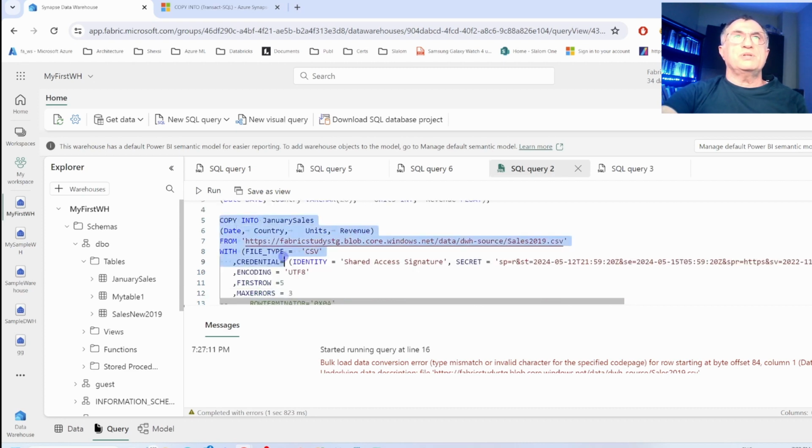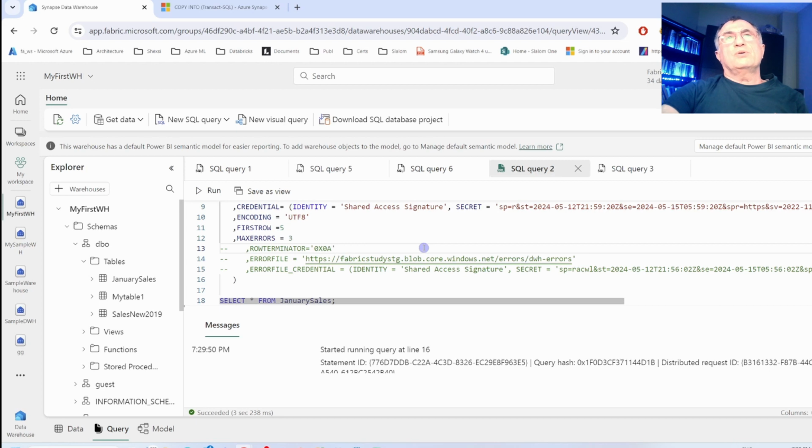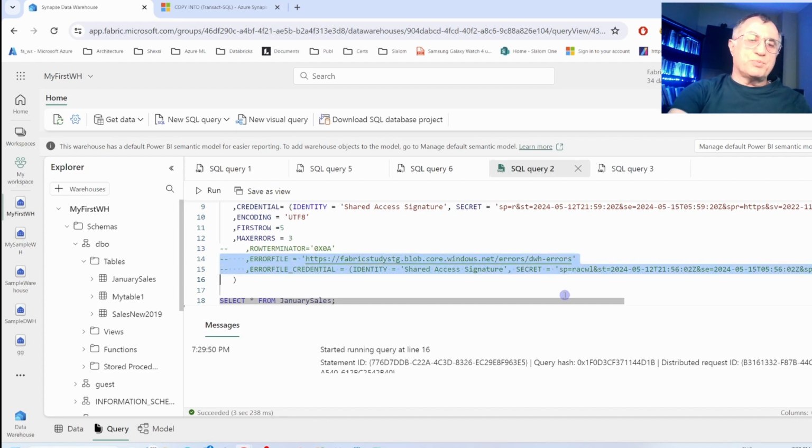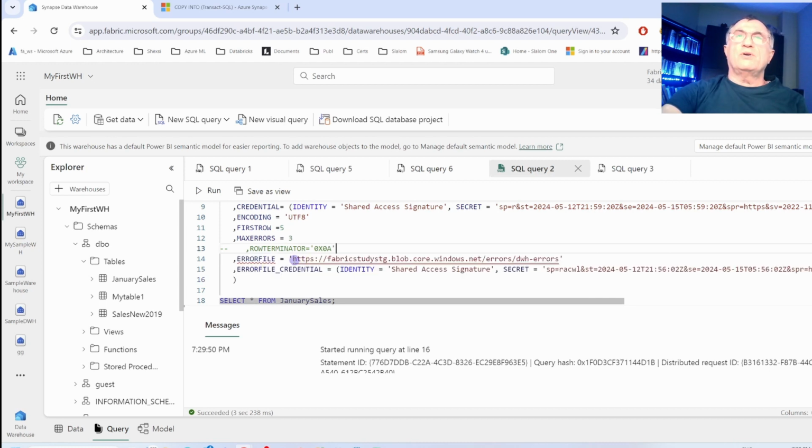command should succeed. In addition to that, you can also specify a location for a reject file. That will ensure that whatever files have not been ingested are logged into some storage location. To do that, you will need to enable these 2 options.